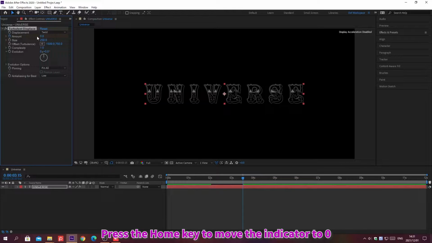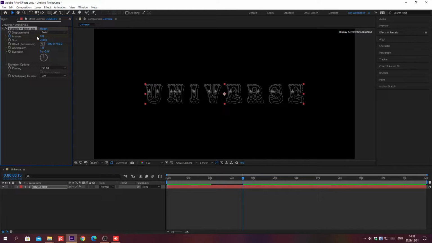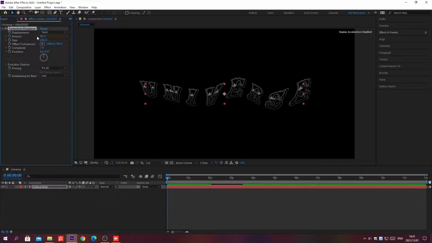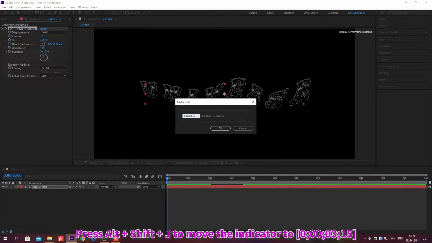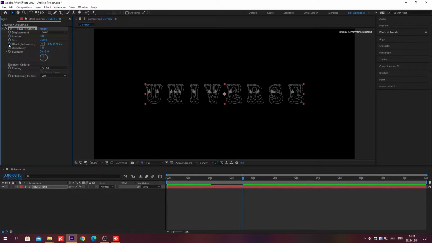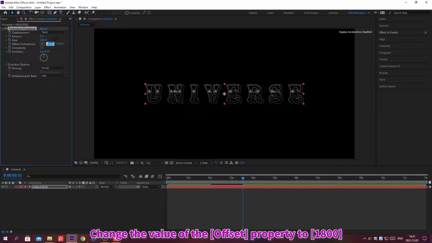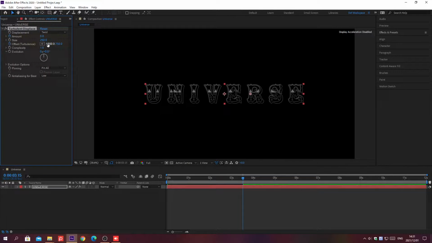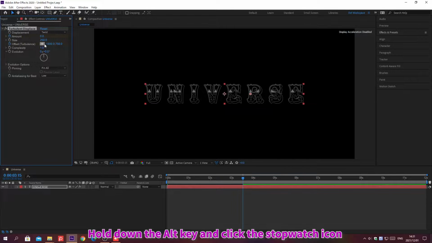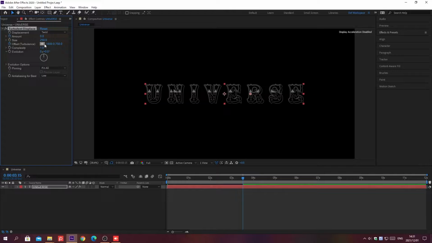Press the Home key to move the indicator to 0. Create a keyframe. Move the indicator. Change the value of the property. Hold down the Alt key and click the stopwatch icon to add an expression.